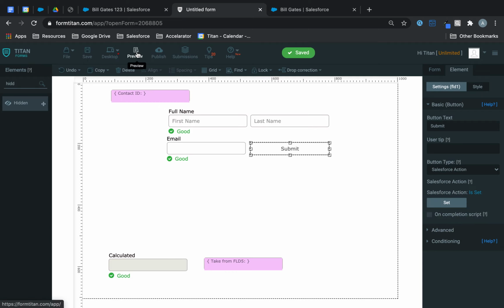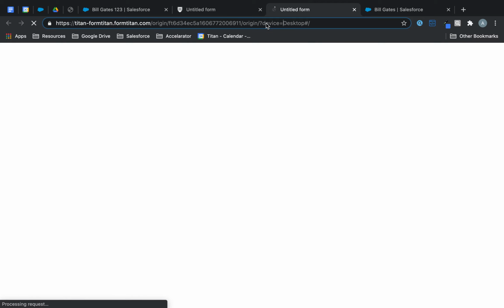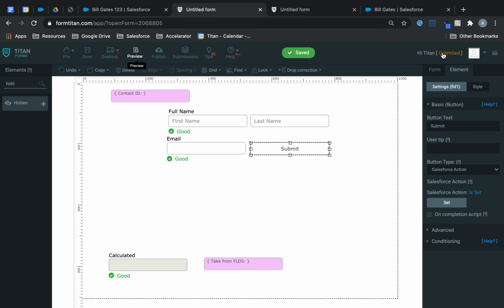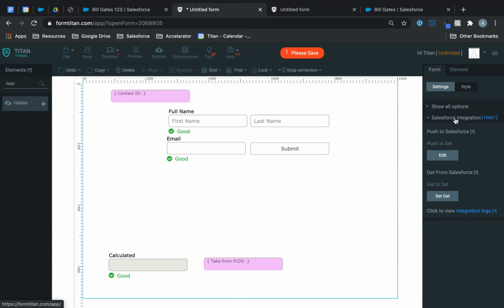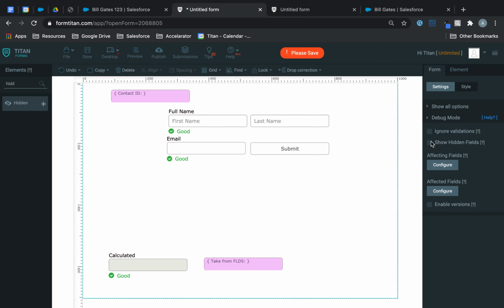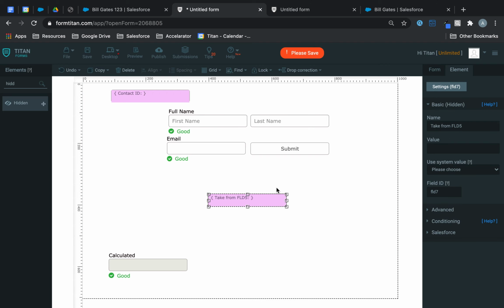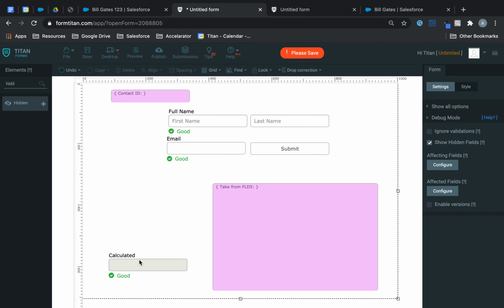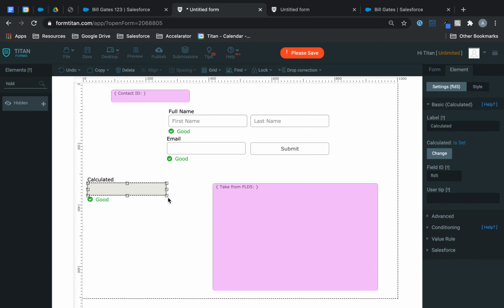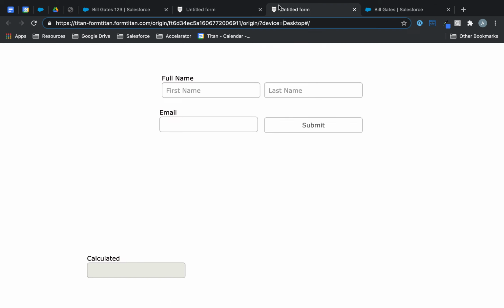Let's test it. Preview. Let me switch on debug mode as well. Debug mode, there it is. And we'll make this field a bit bigger. Like that. Making it bigger just so you can see it. Like this. And there we have it.